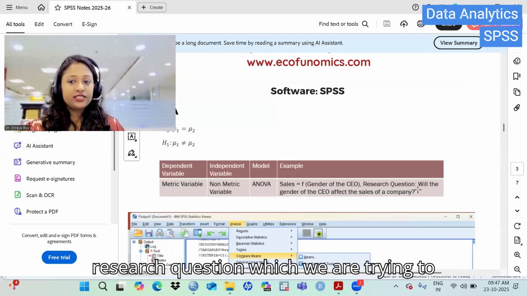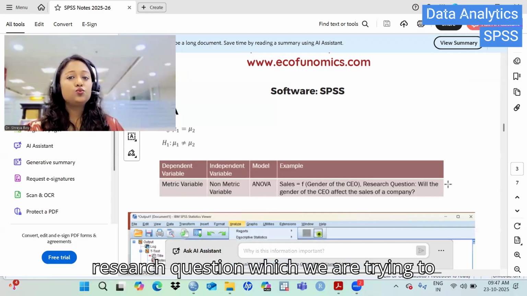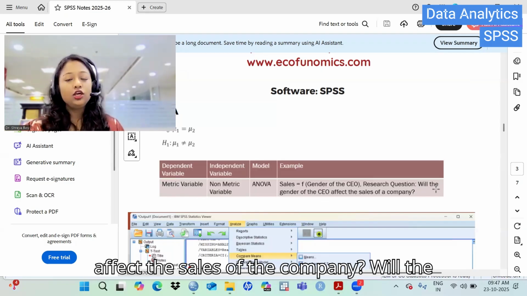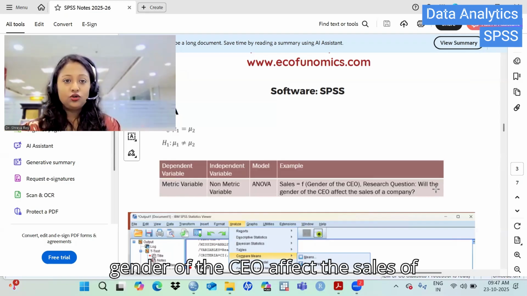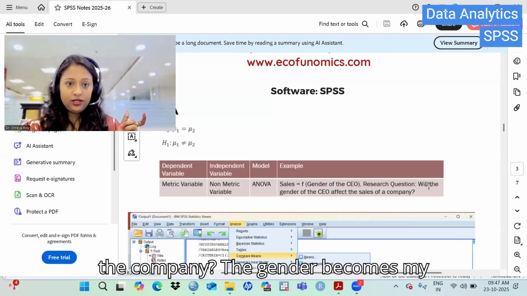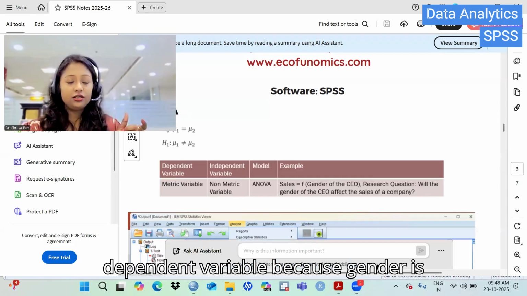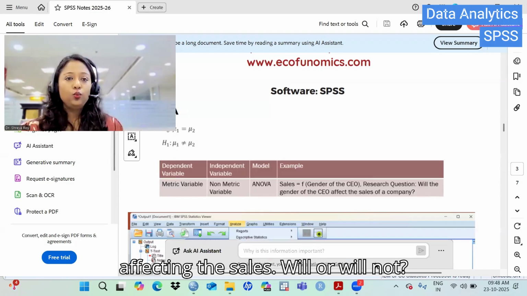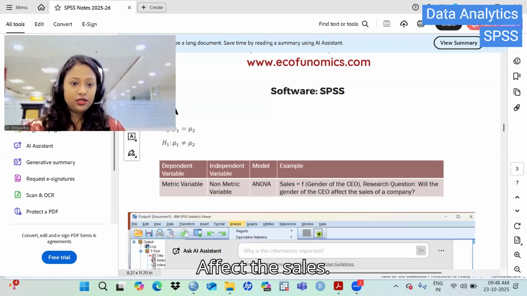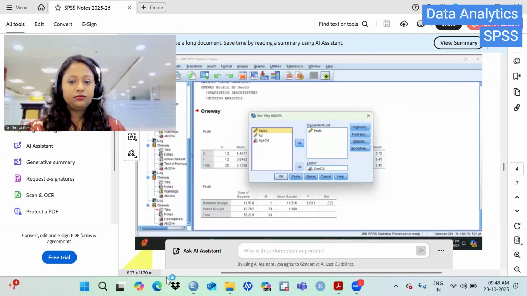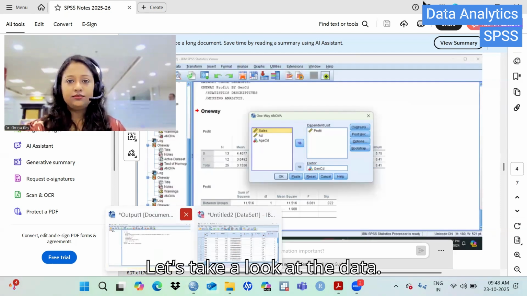The research question which we are trying to understand is, will the gender of the CEO affect the sales of the company? So gender becomes my independent variable and sales becomes my dependent variable, because gender will or will not affect the sales. Okay. Let's open, let's take a look at the data.